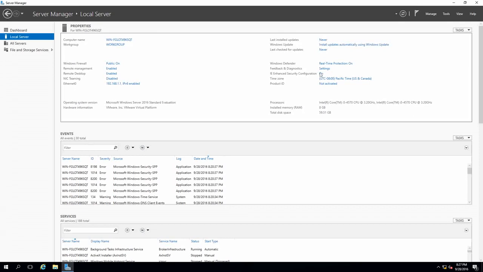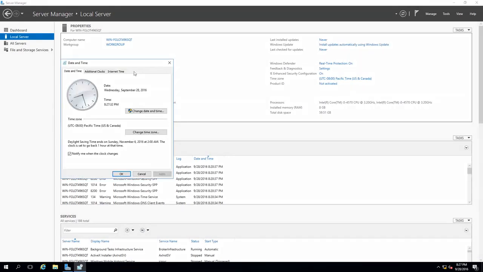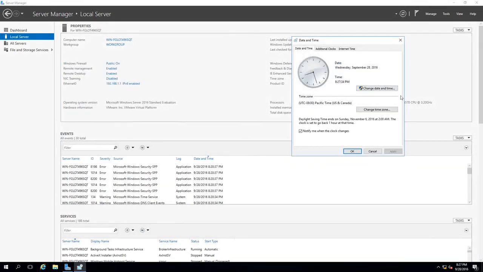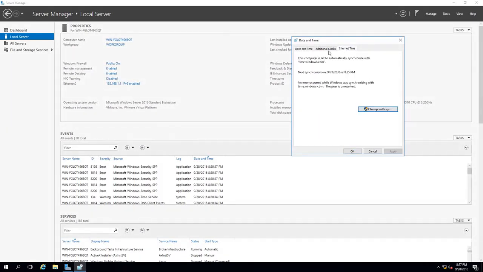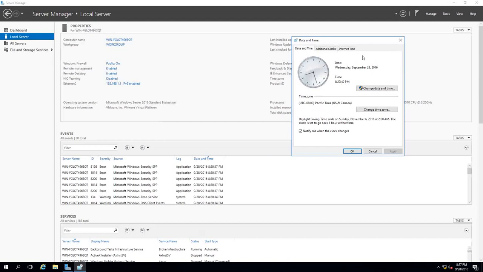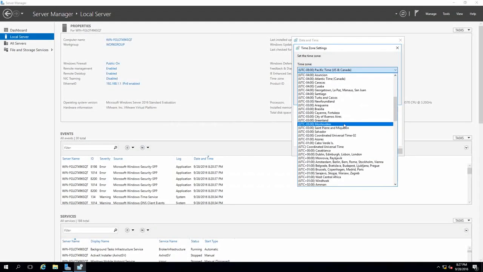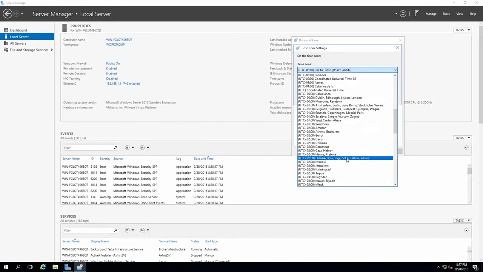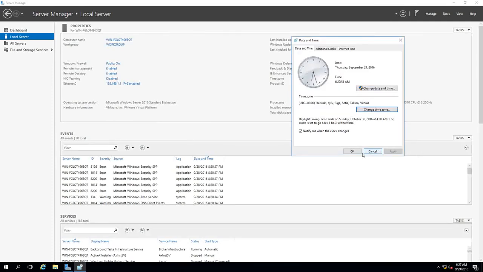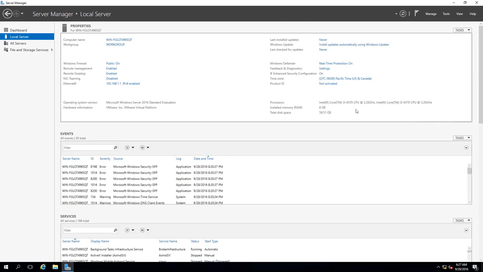The next one is the feedback and diagnostics. You can configure them from here, and of course you can configure the time. If you connect to the internet, of course it will try to check for the time from the internet, and it will configure all the settings. But from here you can change the time zone to the time zone that you're currently located in. So I'm going to change mine. Okay, and I'm going to click OK to this.